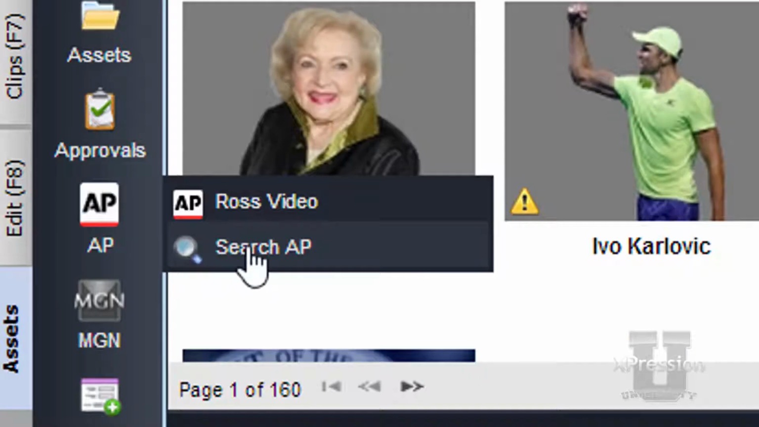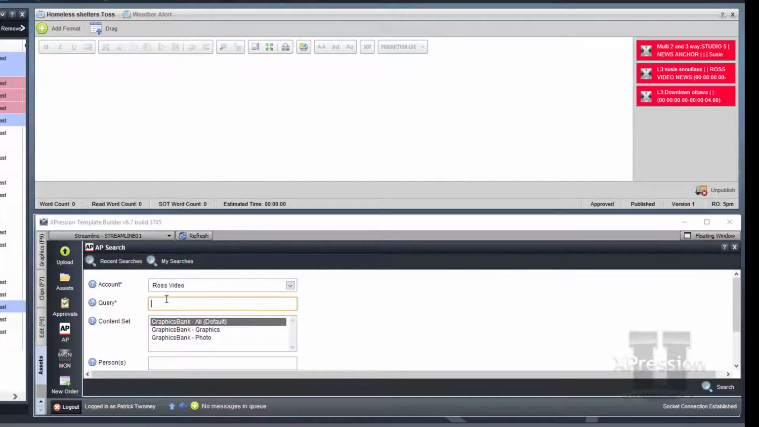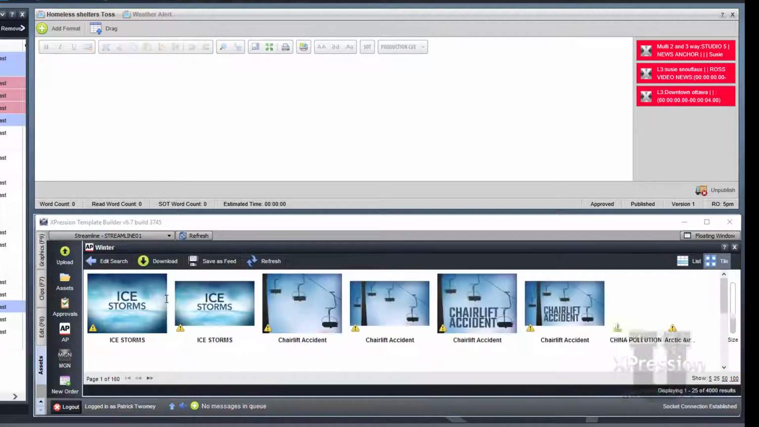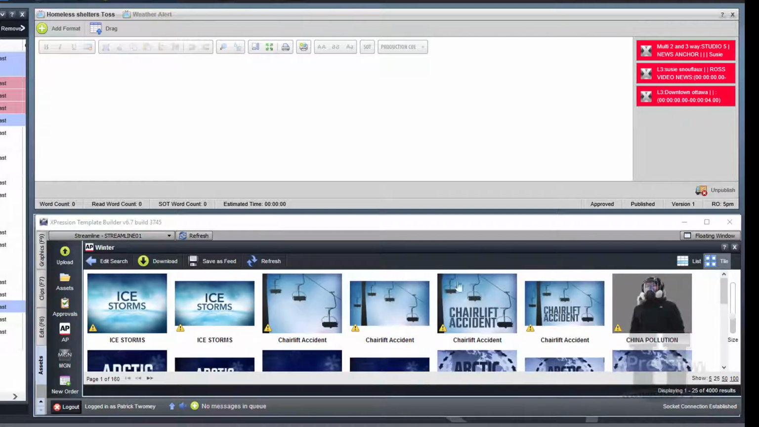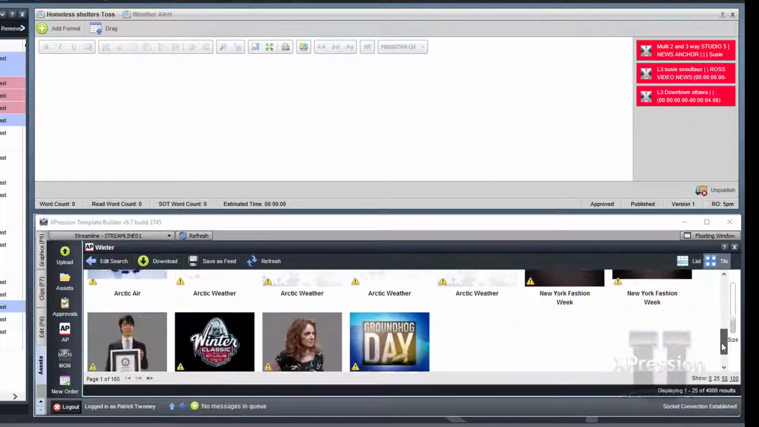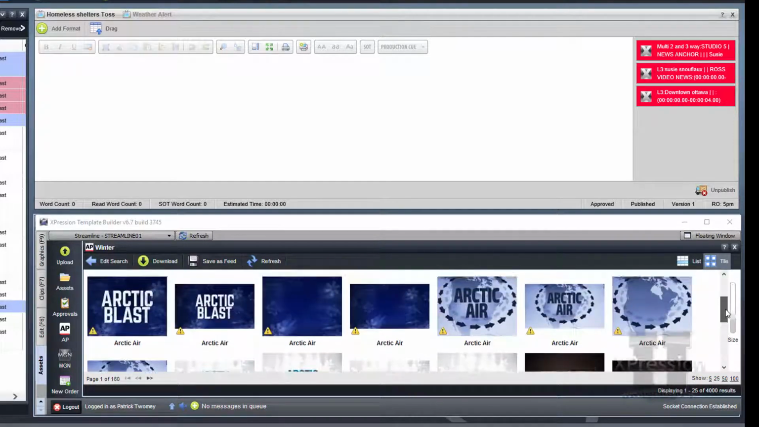I can also go back to the AP logo and get the flyout menu and click on Search AP, and I can type in winter. And when I do that, it's going to search the Associated Press database for all the elements that are available, and you can see that there's the ice storms graphic that I had shown you earlier. There's a chairlift accident, Arctic air, Arctic blast, Arctic weather, winter classic. Because I looked up the word winter, that's what I'm going to get.